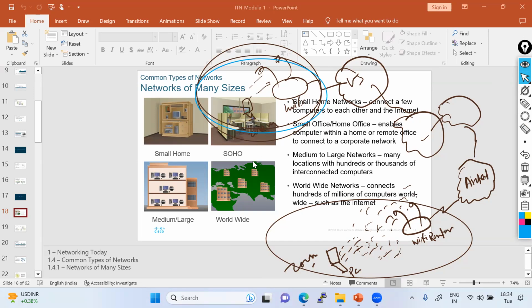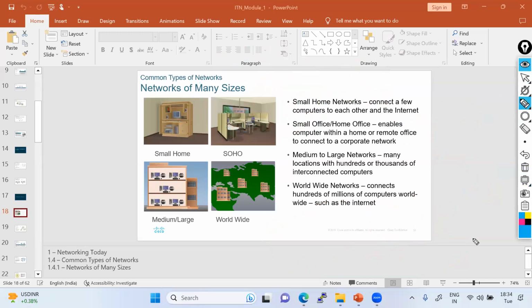But if we are going to do the same scenario, let's say you want to open a small office, not the home network, a small office home, similar kind of stuff, where you want to start one of the startup companies. So you want to bring your 5 employees and maybe 3 family members. So in total how many people are there? 8 people are there.